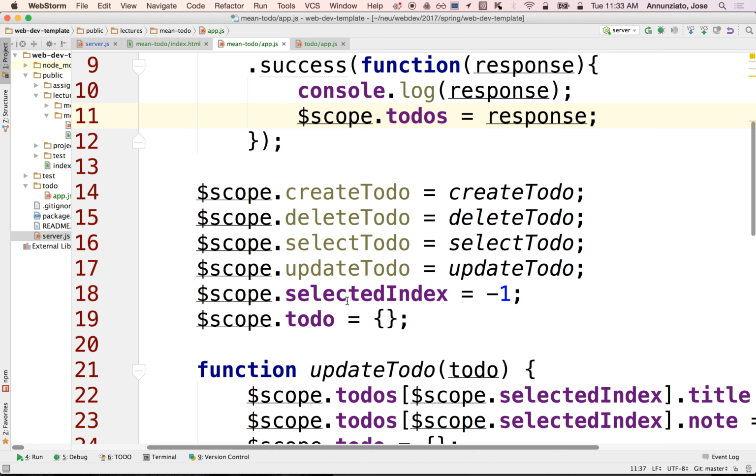Am I out of time? Yeah. Okay. I'm going to leave it here. I didn't get to talk about the first assignment.